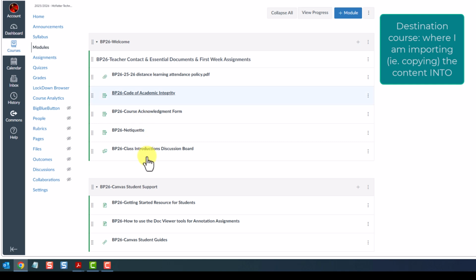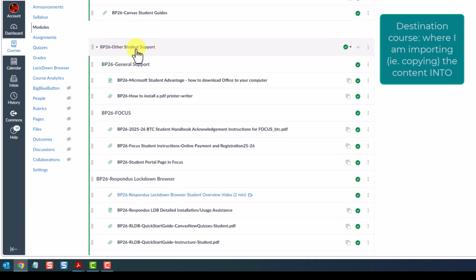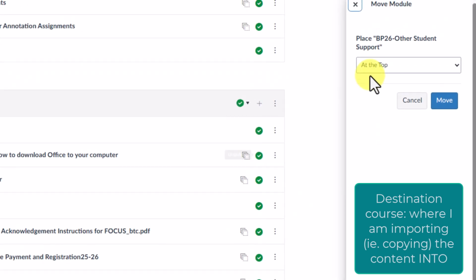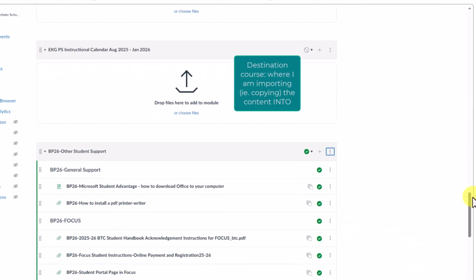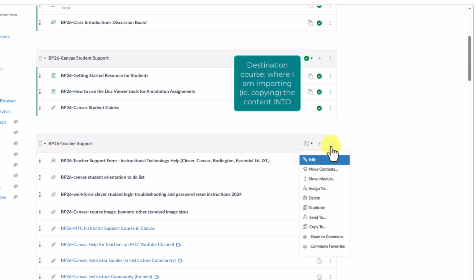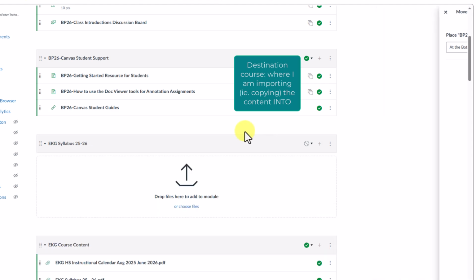So here's the BP. Remember, we unchecked it because all the classes already had them. So here, this was where it already was. Canvas support. I always move the other student support and the teacher support to the bottom. So if you want to do that, you can click the 3 dots at the top of the module title and say move module at the bottom. I always like to move that one to the very bottom. And then I go to the teacher support one and I move module at the bottom.